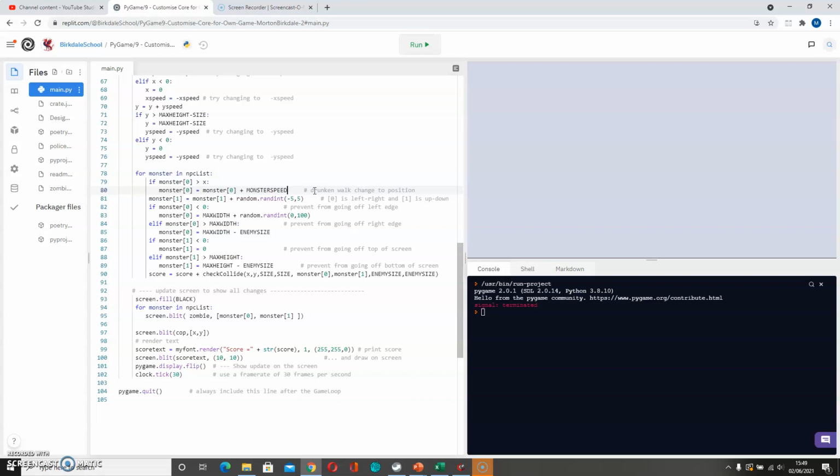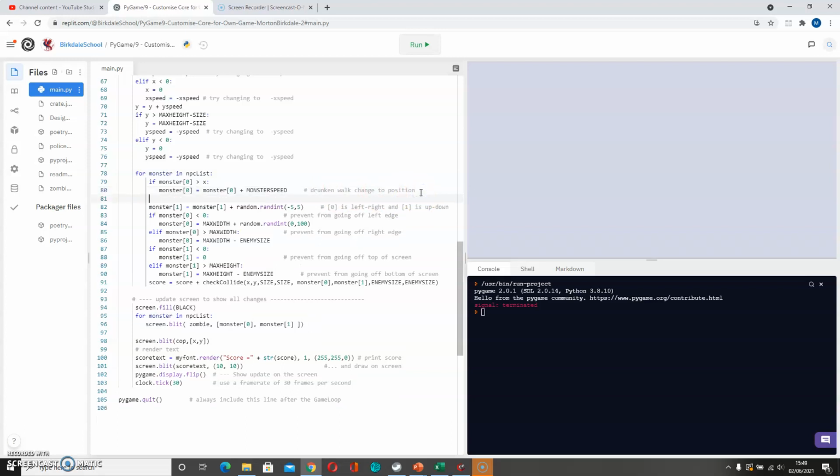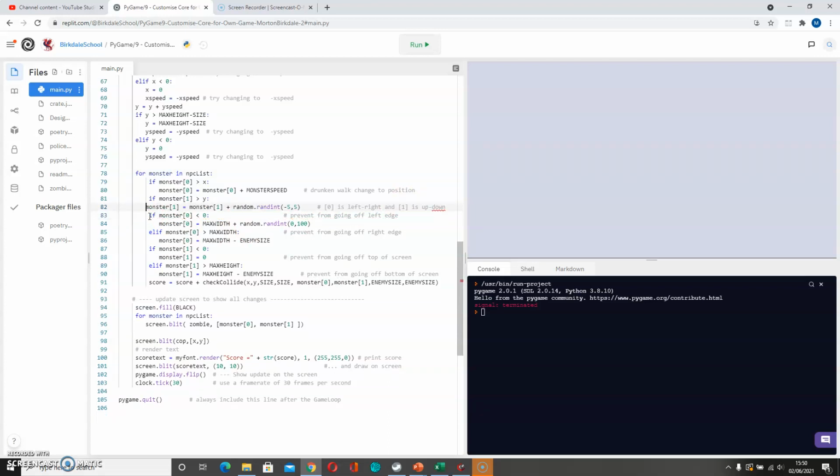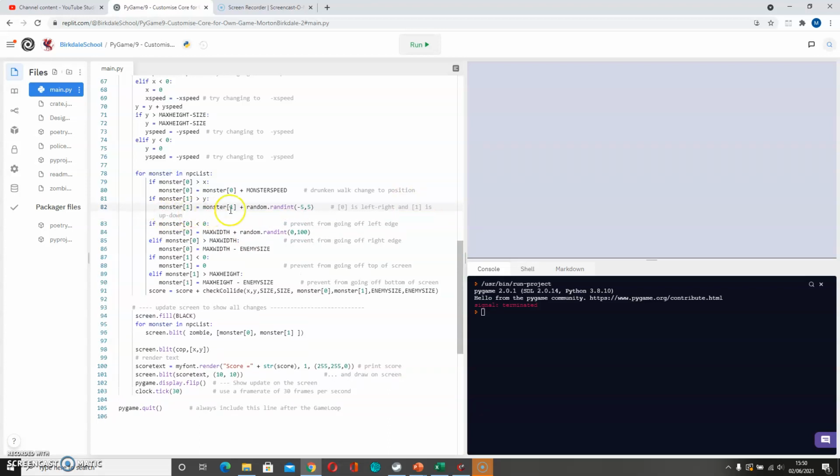And then we're going to do the same thing for our Y. So we're going to say if monster 1, for the Y, if monster 1 is bigger than Y, then at that point we will have our monster 1 changing. So let me tab that in. So monster 1 plus monster speed.